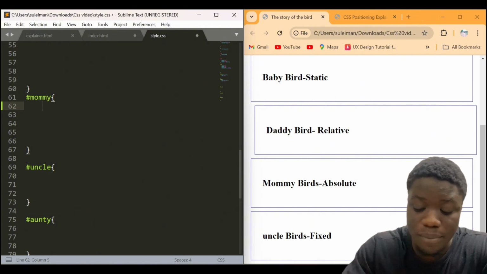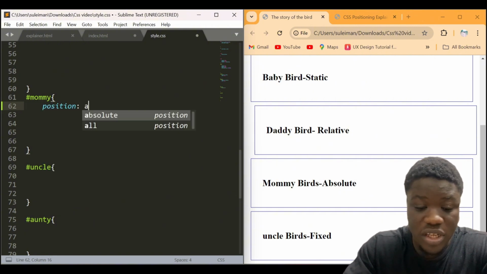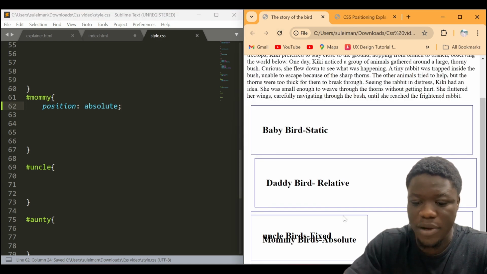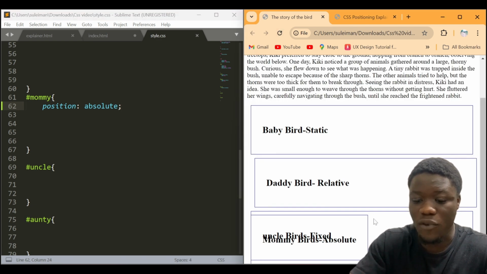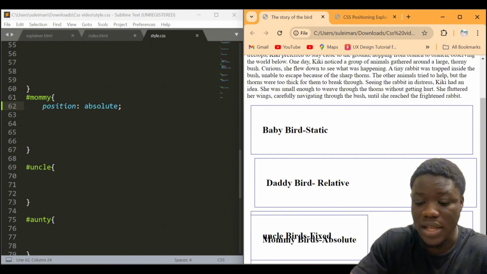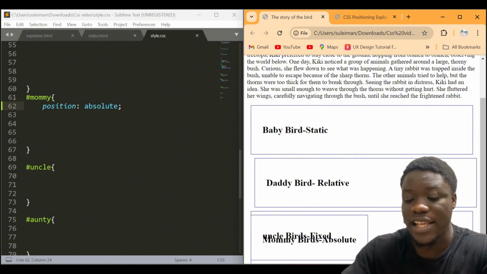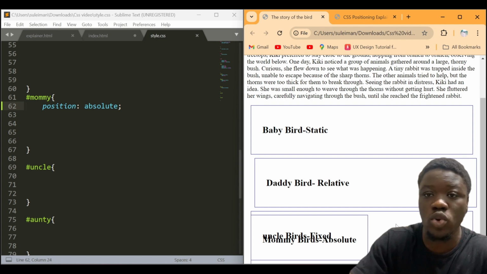But let me give an example again. Okay, positioning, our position is absolute, and when we save it, you will see what happens. The element has covered up the above position, or it takes up the down position and makes itself an absolute position.